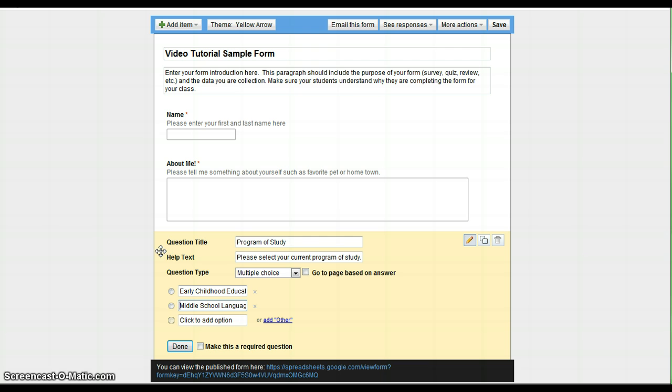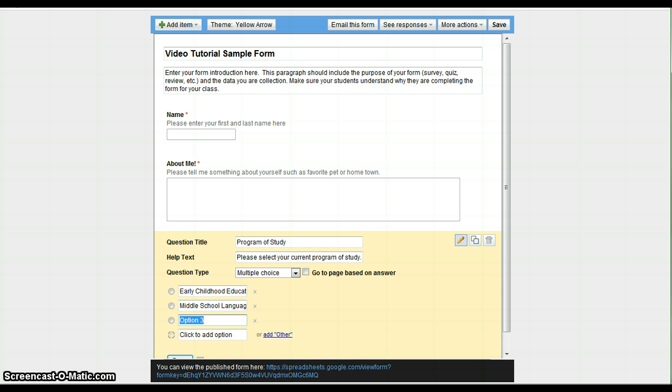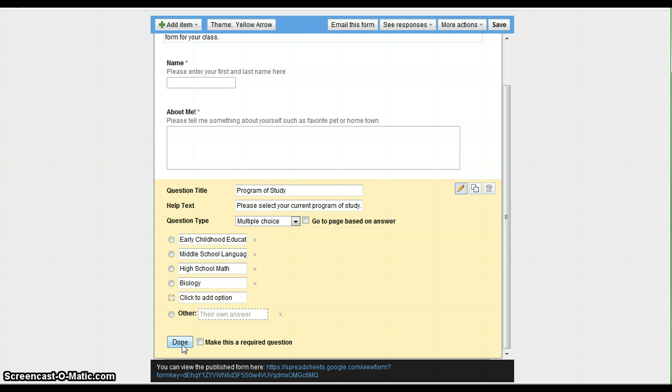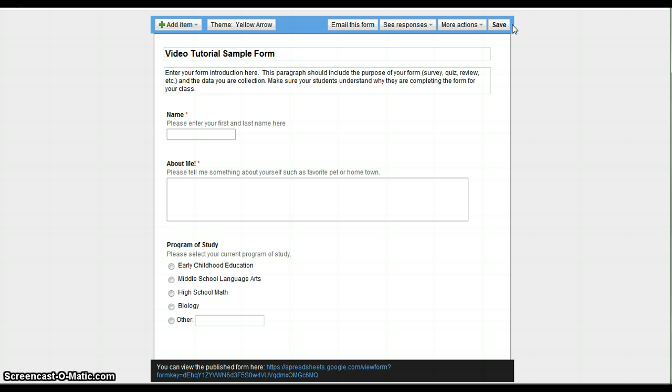For the multiple choice question, I'm choosing to ask about your program of study. The question title is Program of Study. Please select your program of study. I'm using multiple choice. The first option is Early Childhood Education. The second, Middle School Language Arts. Click Tab to add another option. You may choose as many as you wish. If you'd like to leave an open-ended option, select Other. When you're finished, Done, and Save.